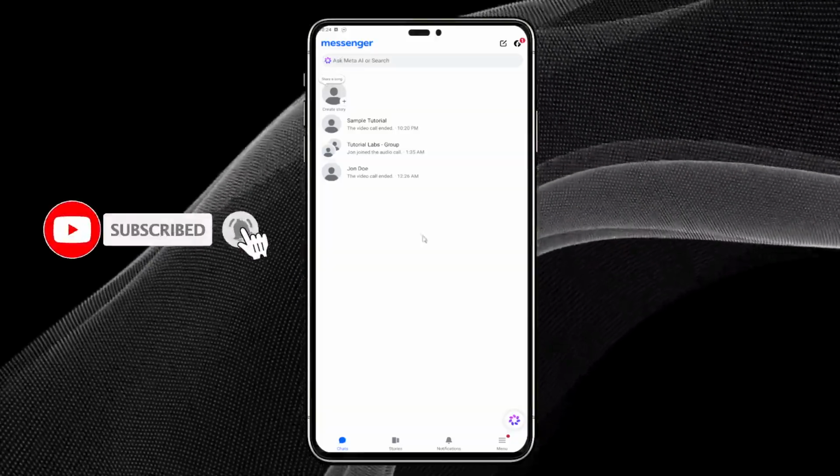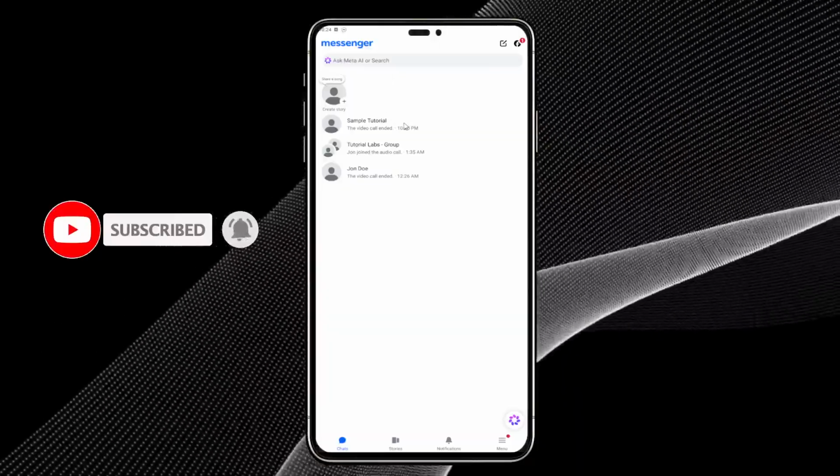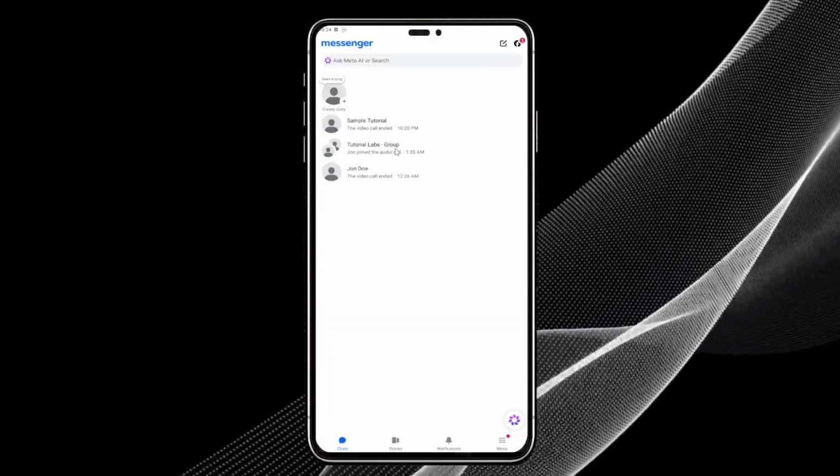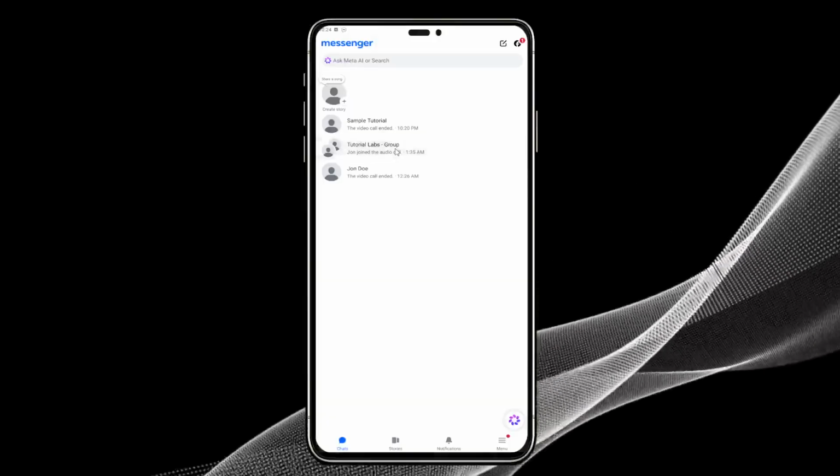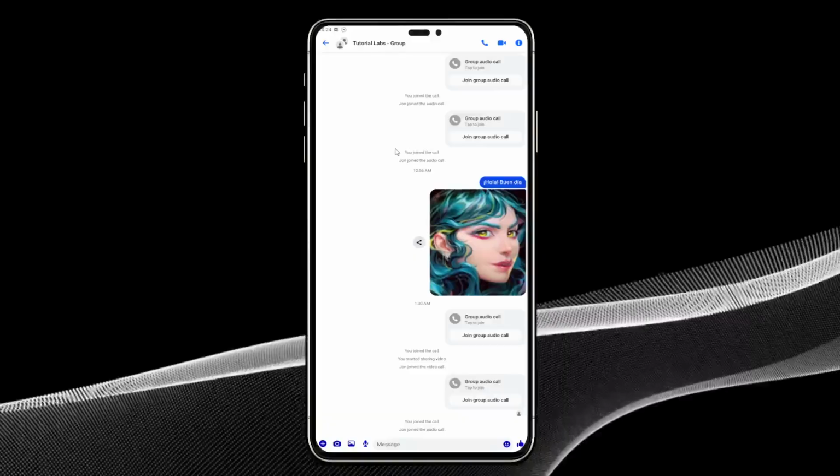First, open your Facebook Messenger app and navigate to the group chat you want to mute. Simply tap on the conversation to open it. This will bring up the full chat interface where you can view all the messages and access additional settings.